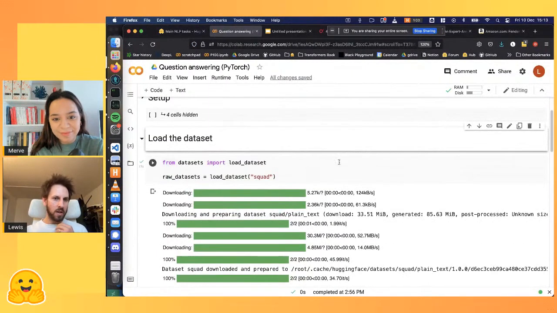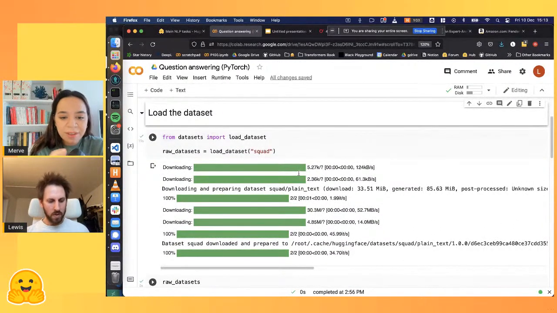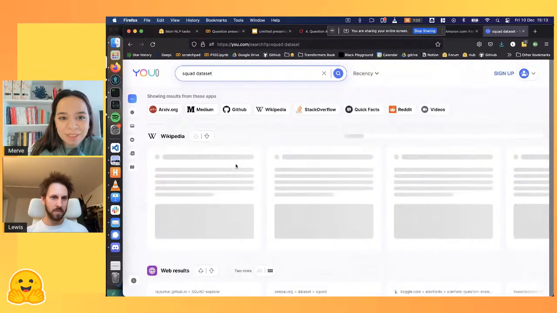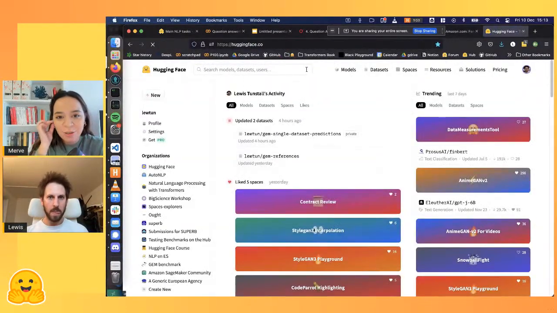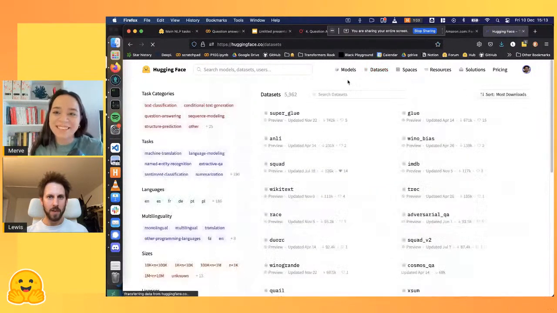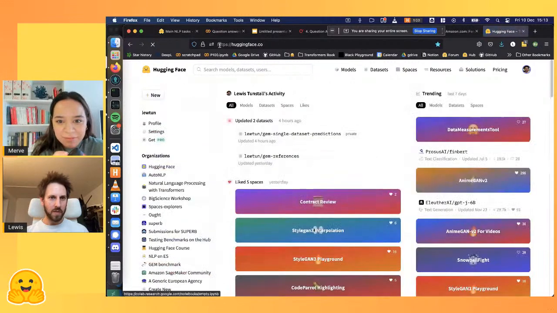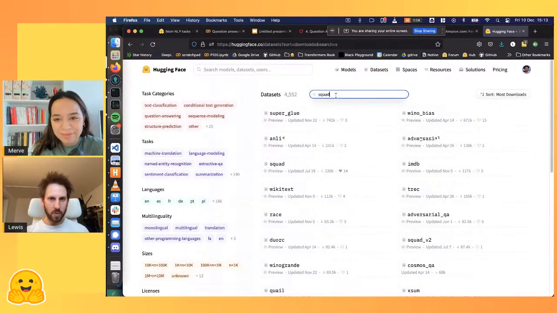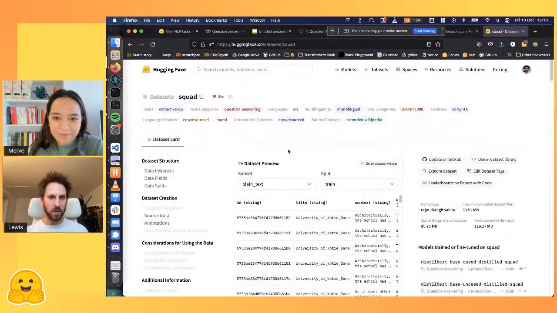In this particular chapter, we're using something called the Squad dataset, or the Stanford Question Answering Dataset. On the Hugging Face Hub there's a dataset viewer, and it's best if we show it there because it looks nice. If you go to huggingface.co and go to the datasets tab, you can search for Squad. There are two versions of Squad, which I'll explain in a sec, but the one we're using today is the first version.